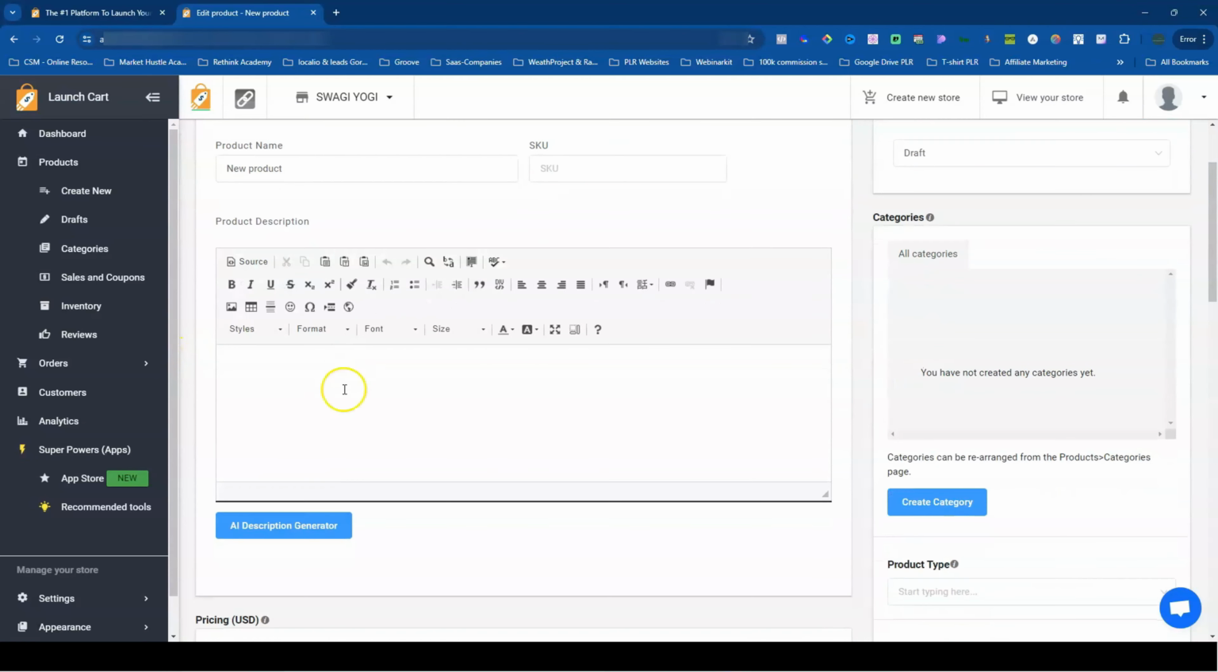What I really like about this is they also have an AI description generator. So that's fantastic because you don't have to sit there and go back and forth with ChatGPT or any other AI model. You could actually go right into here, enter in your product, and it'll give you an entire description.